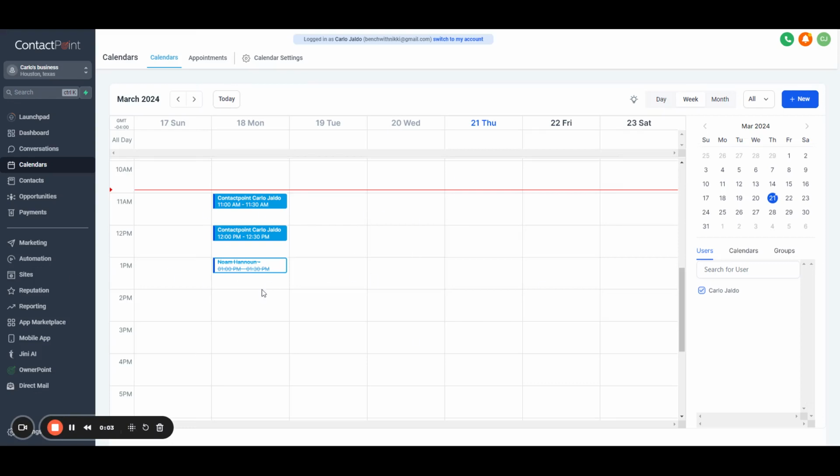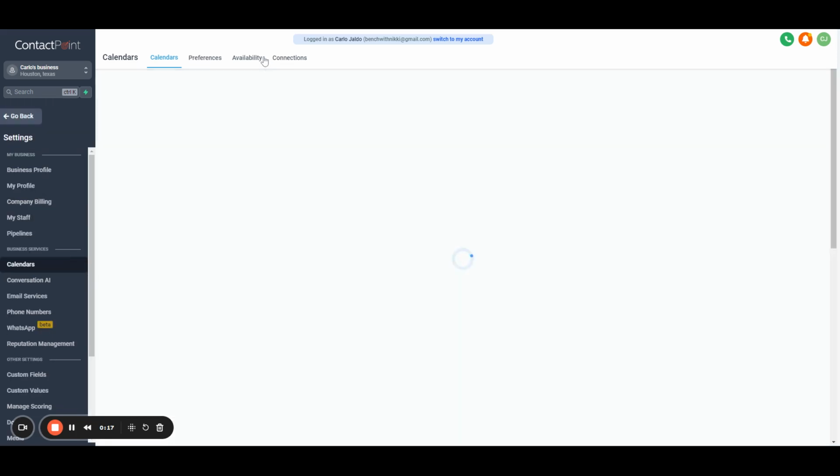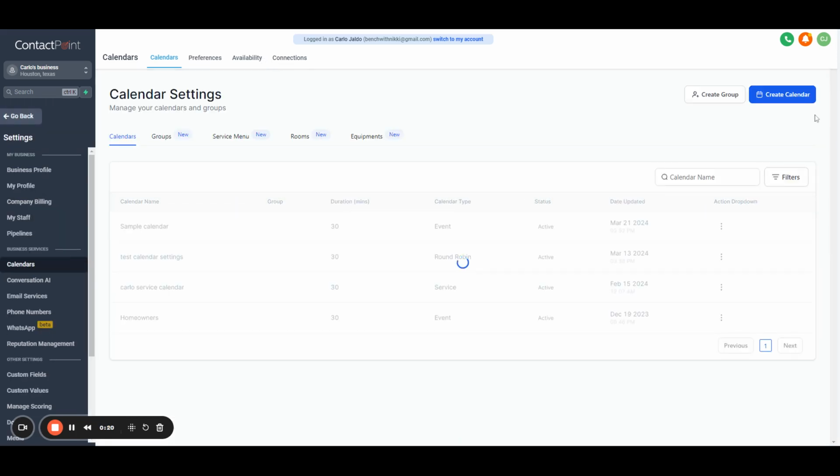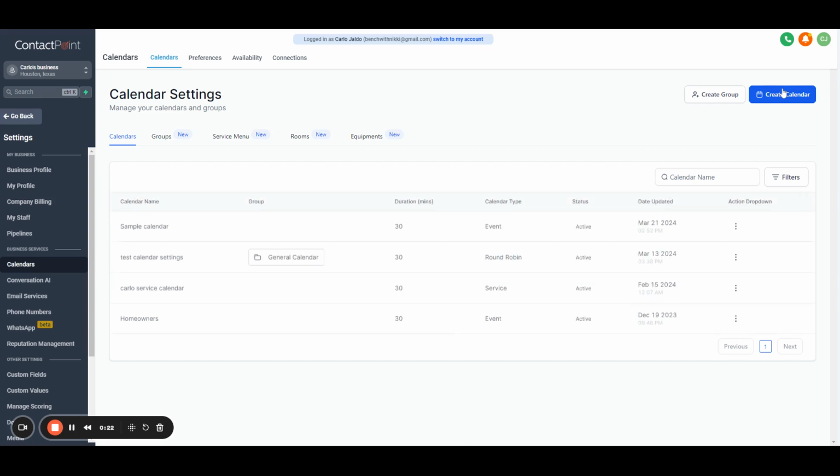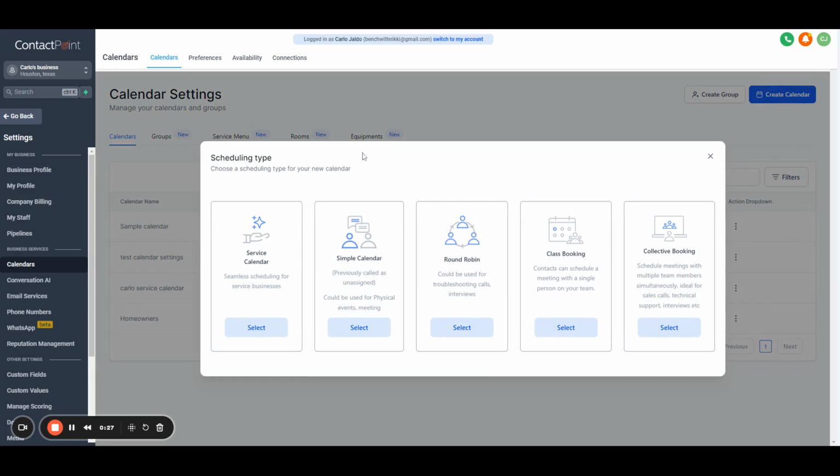This is Carlo from Contactpoint, and today I'm going to walk you through how you can set up your calendar for yourself and for your team with the CRM. To get started, we go to calendars, found on the left-hand side of the menu, and from here you go to calendar settings, where you have an option to select what calendar type you're going to use for your campaigns. For single users, you can do a simple calendar, or we could do a round robin if you have two or more people working your campaigns.